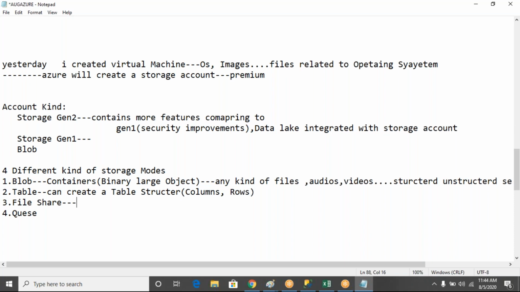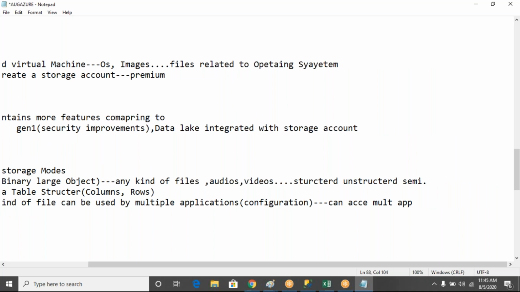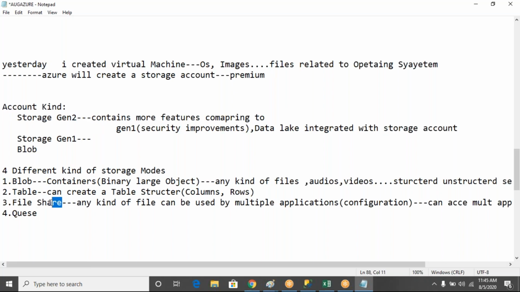File share means, for example, any kind of file can be used by multiple applications without having any deadlock, because sometimes when you are trying to open a file, another application may not be able to access it. To avoid that kind of situation, we mostly use it for configuration files. One configuration file can be accessed by multiple applications. In that kind of situation, you can use file share. You can put the configuration file in one centralized location and applications can access it.